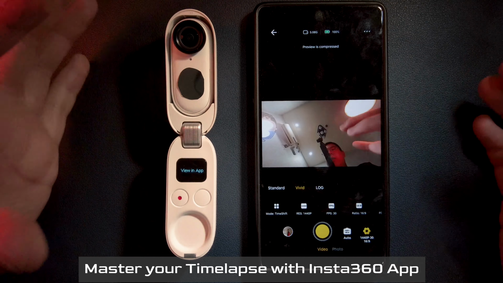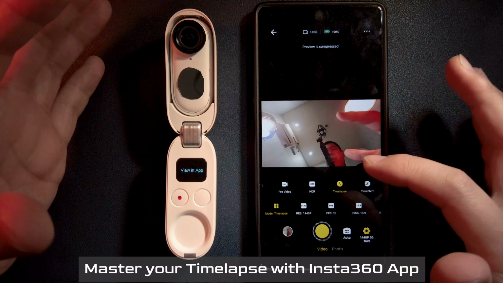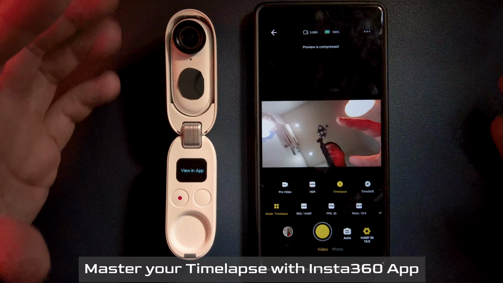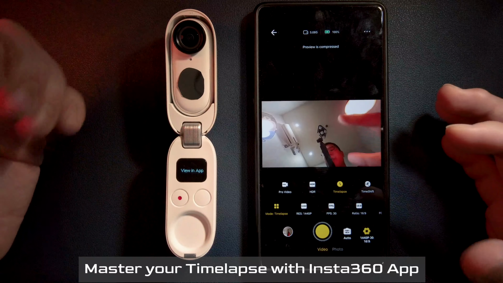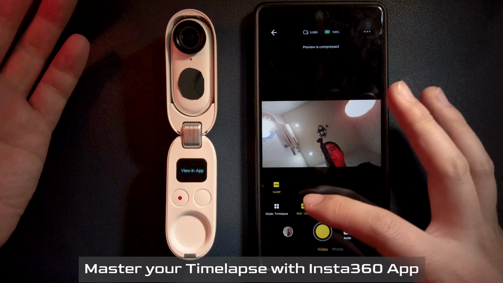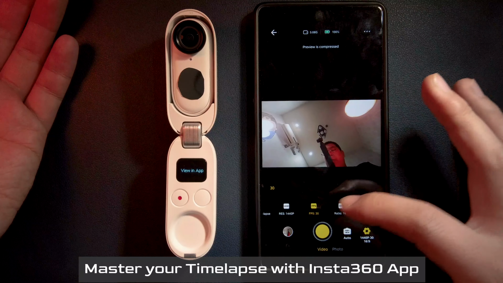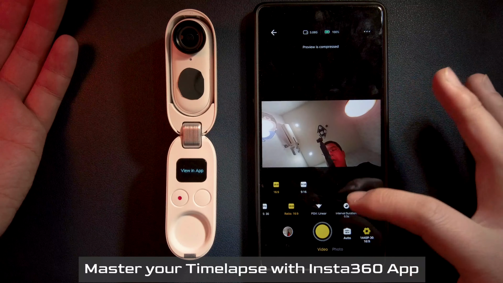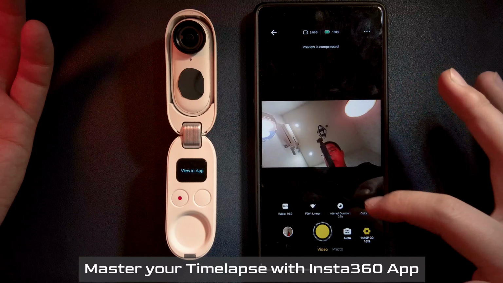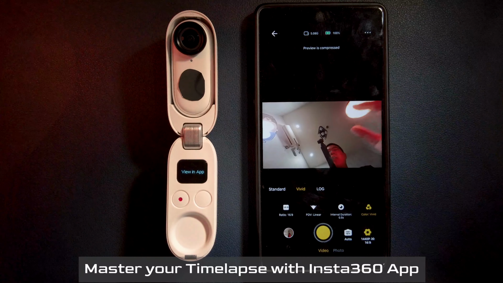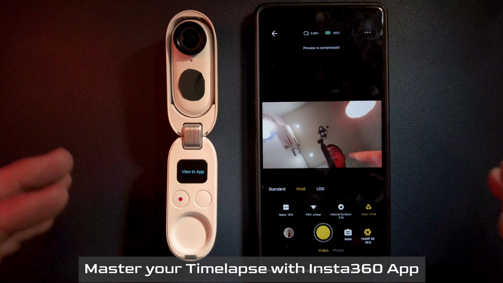On the Insta360 app, you can always enter the time lapse and have all options and control each of the settings with your app with a live preview. You can see the resolution, the frame rate, the ratio, the FOV, interval duration, color mode. Yeah, all the settings are exactly the same on the remote controller.